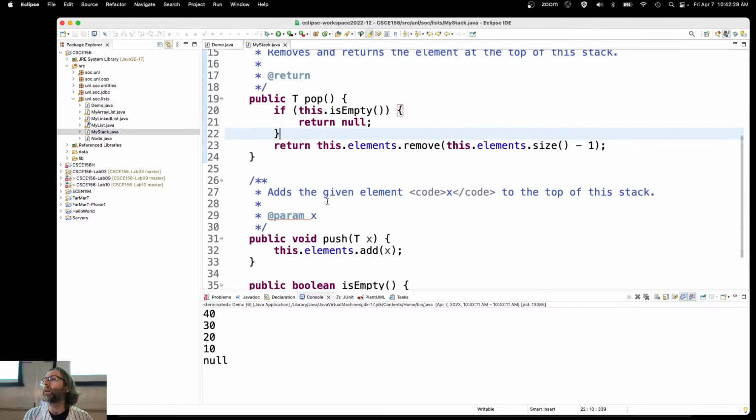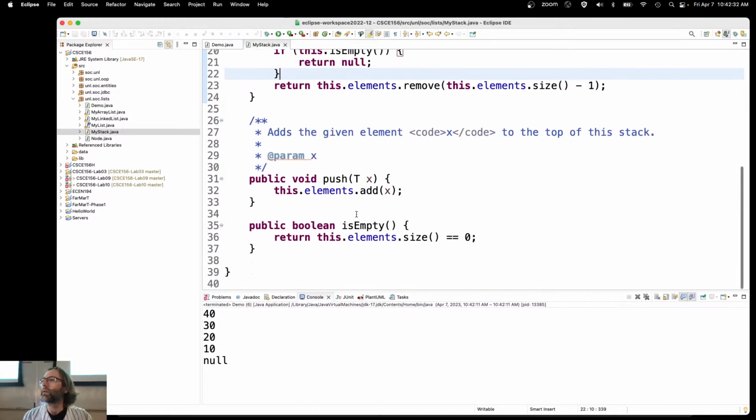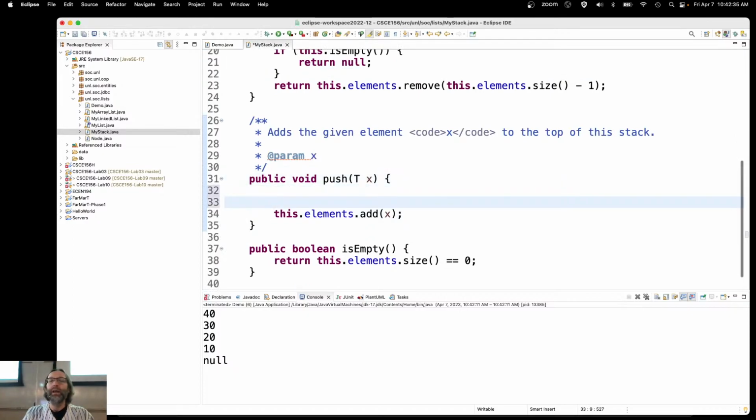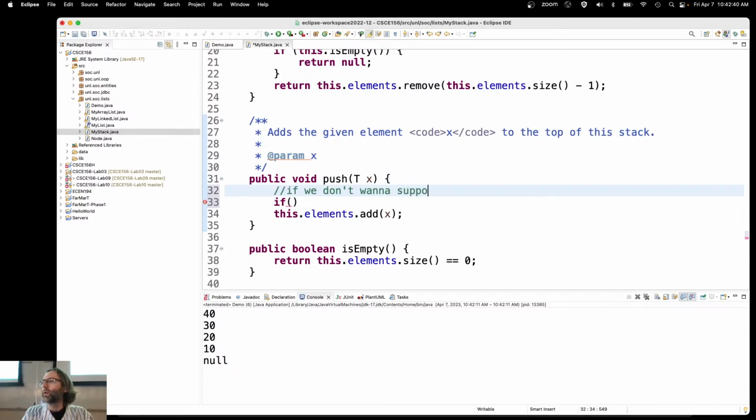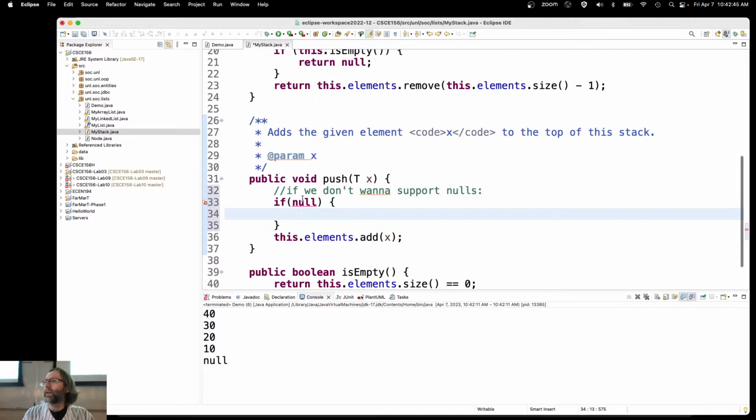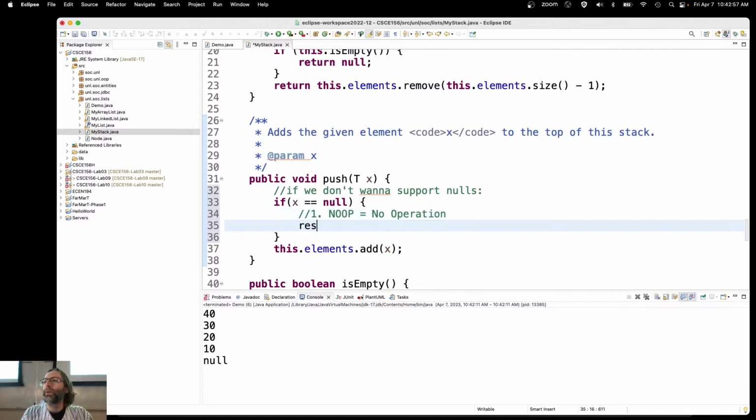Maybe that's an argument that we don't want to support null values. So we could come in here and say, if we don't want to support nulls, then if you ever try to push null, or if x is equal to null, right? Then what can we do? Well, here's one option: no-op, which is no operation, just simply return. Silently. Okay, that's great. I'm not going to do anything about it, and I'm not going to tell you that I didn't do anything about it.